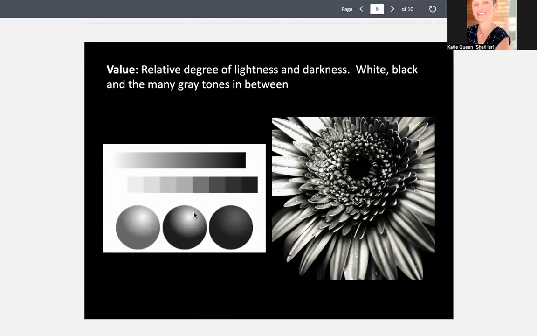As you can see with my cursor, because we walk around every day knowing what gravity is, where the sun is. It is in our subconscious of how we exist, right? So value allows the illusion of three-dimensionality.